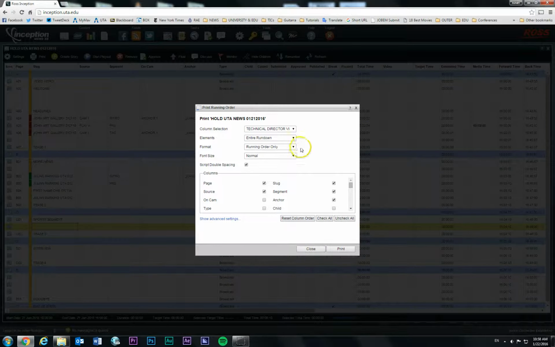So that's how you get to printing rundowns. You can also basically print the scripts. So truth is, we don't need scripts, like I said. We have an iPad now. An iPad shows the scripts to the anchors. So we only need to print the technical director view and basically that's all.